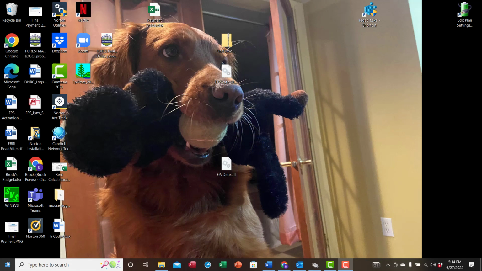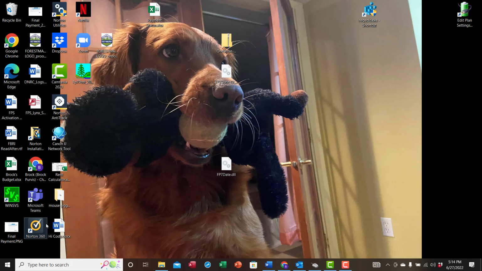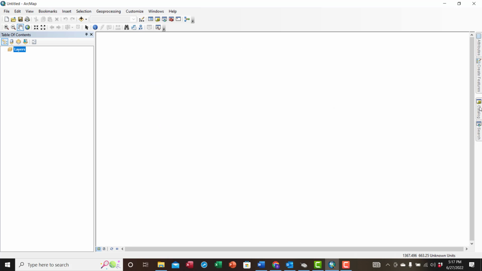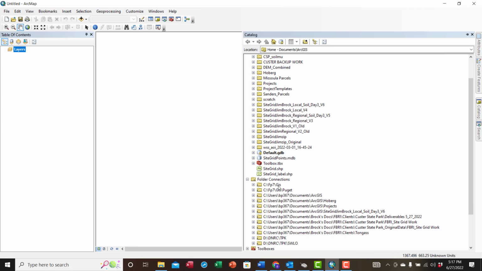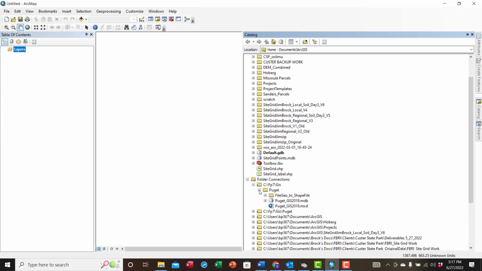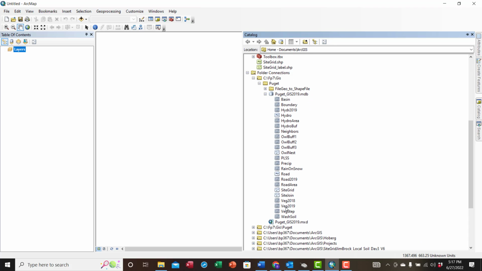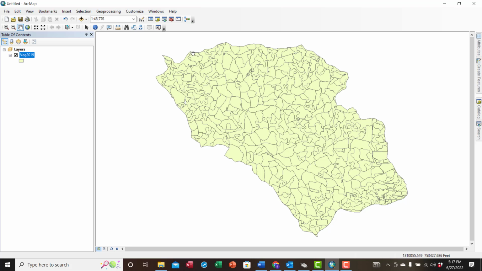To get started, let's just go in and open ArcMap. And with ArcMap open, go over to the catalog and let's go find your CFPS GIS Puget GIS 2019. And from that list, let's take a look at the Veg 2019 layer. So I'll just put that under my table of contents, and you should have something that looks about like this.